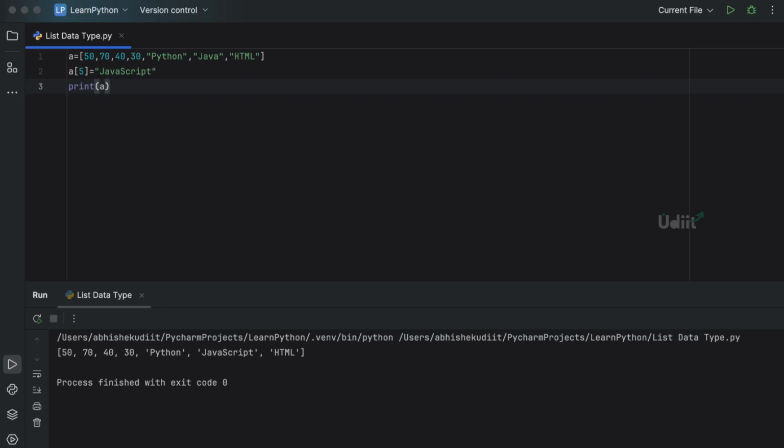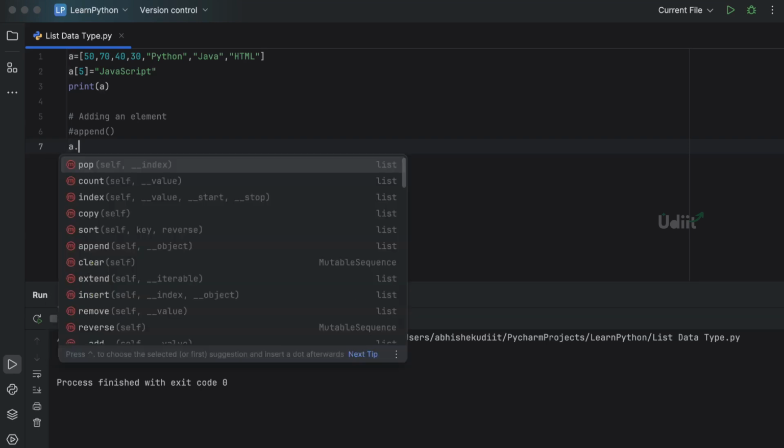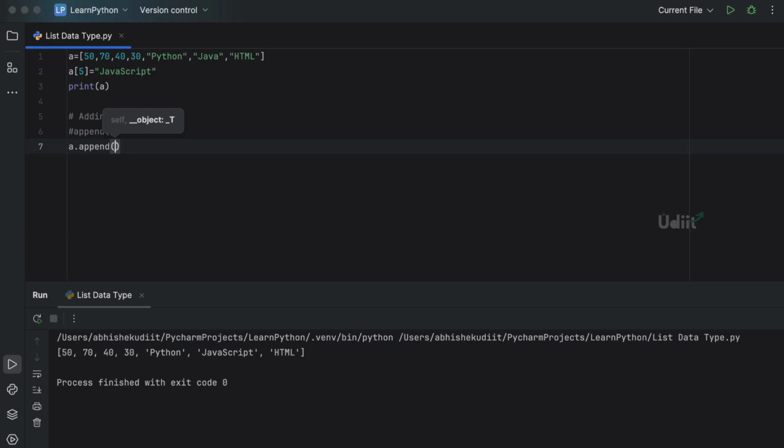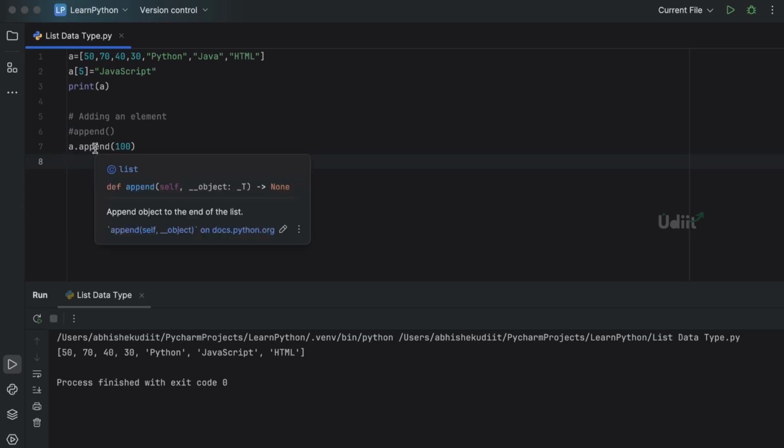Next, we will see how we can add an element to the list. There are multiple ways we can add an element to the list. First, we learn the append method. Let's say I want to add the value 100 to my list. I'll give the list name a.append, open the parenthesis and then give the value 100 over here. So now I'm appending the value 100 to my list.